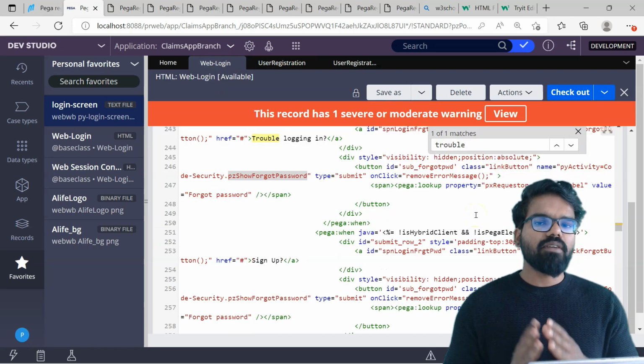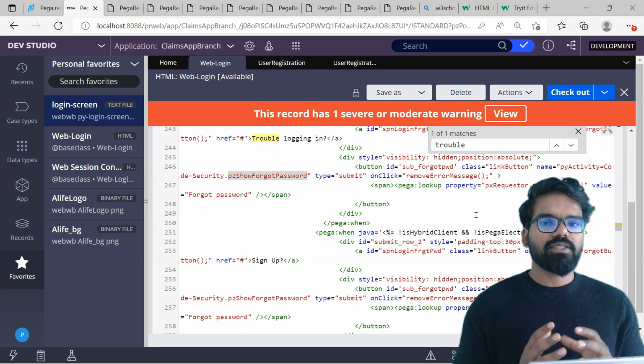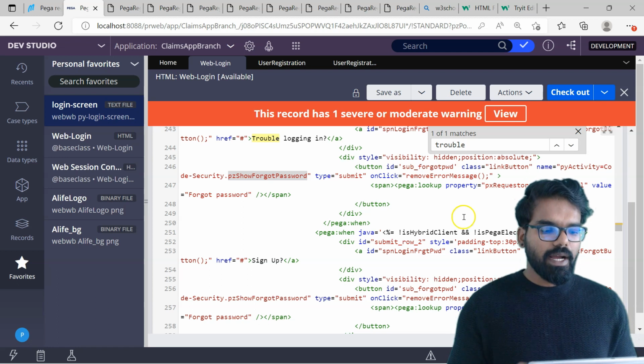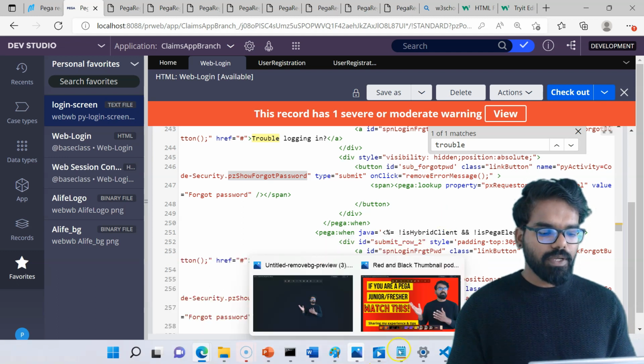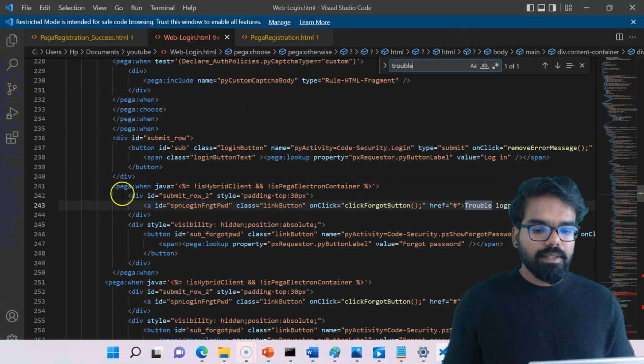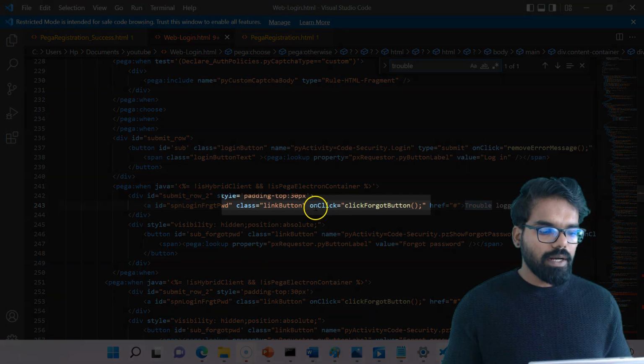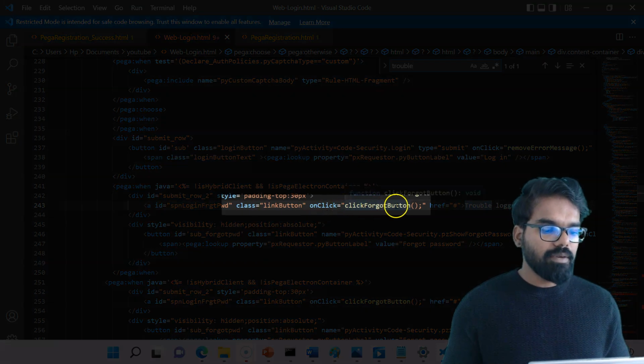We will explore the web login, the HTML elements for the forgot password. I already copied the entire content into an editor. You see here, these are the div tags that are responsible for trouble login or reset password. The first thing you note here is this is an actionable link. So on click, you call a function, click forgot button.